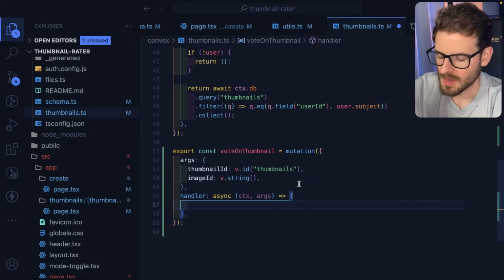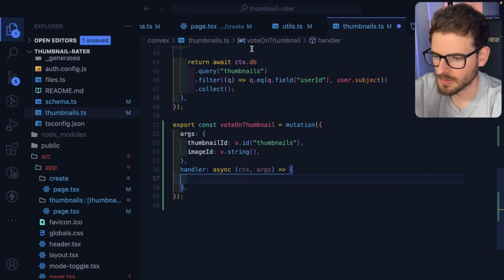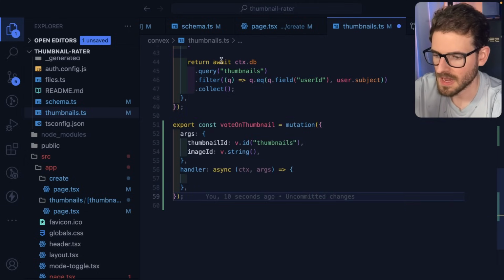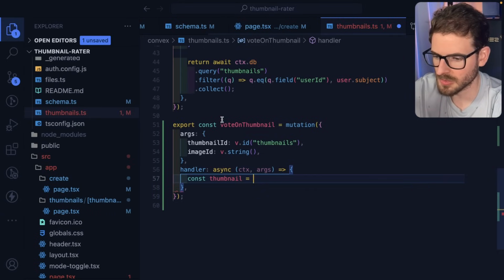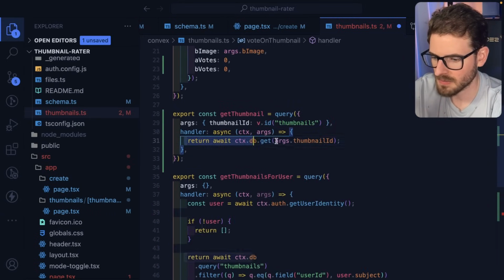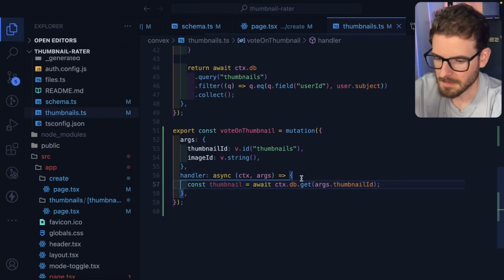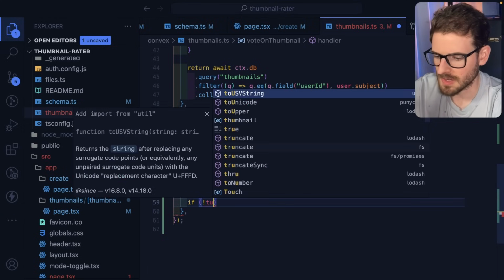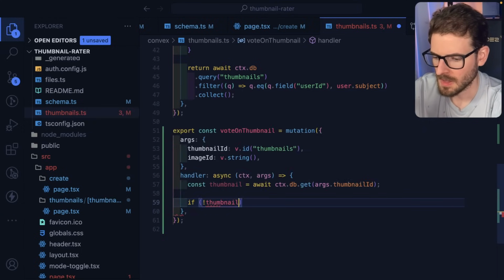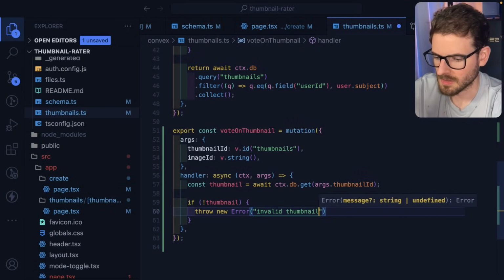Here we go. Now, what happens when you vote on a thumbnail? Well, what we need to do is we need to increment that count. So what we're going to do first of all is I'm going to say const thumbnail is equal to, and we're going to fetch that from the database like we did earlier. So let's grab it by the thumbnail ID. We're going to do a check to say if no thumbnail came back. So if no thumbnail, then we want to throw a new error saying invalid thumbnail ID.